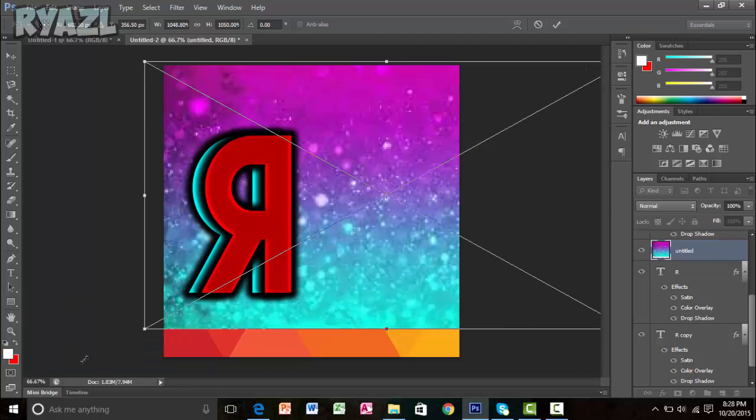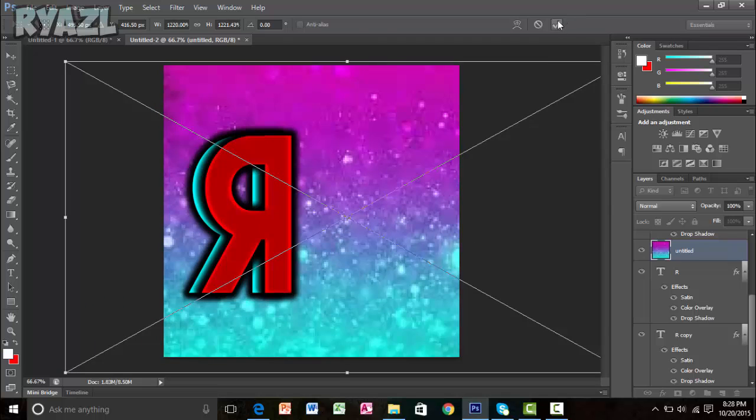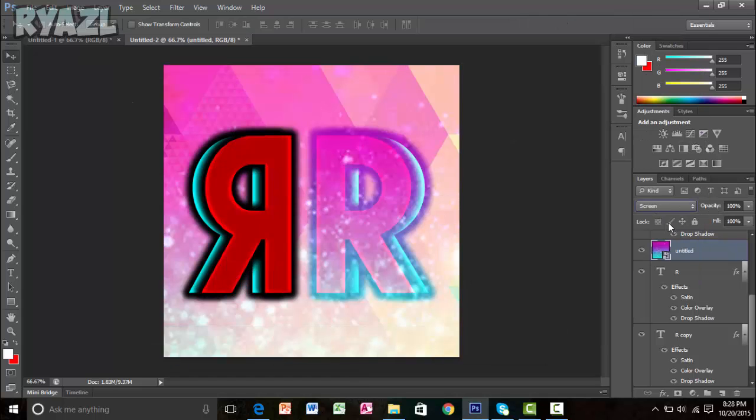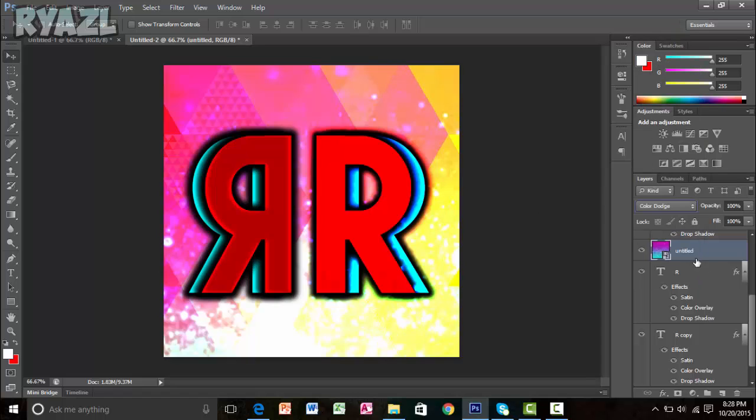So this is just a simple tutorial. So once you have done this, you could actually go to screen or color dodge or something like that to give it better effects. So that's all about it.